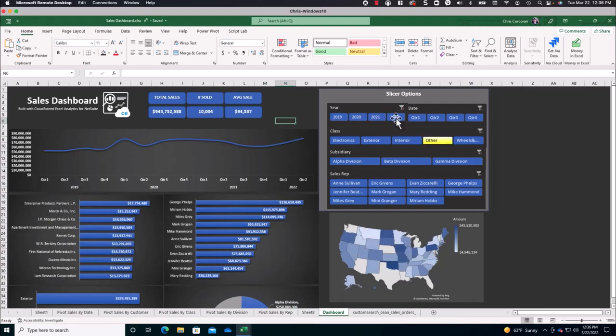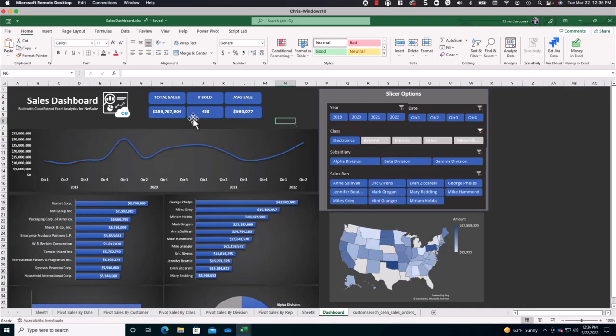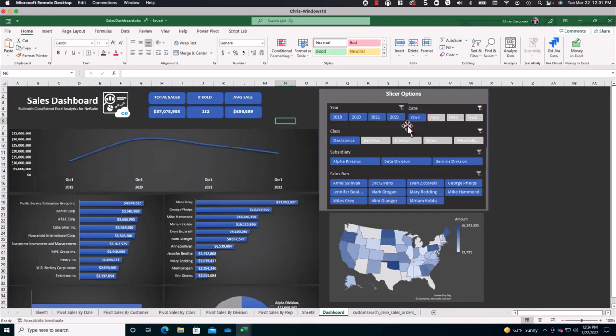If you want to see, for a specific class, so let's just say the electronics class, if you want to know what the average sale is, the number sold in, say, quarter over time. So in Q1 2019, 20, 21, 22, etc. So again, lots of different ways that you can slice and dice this data.